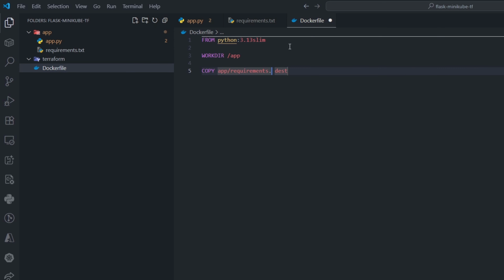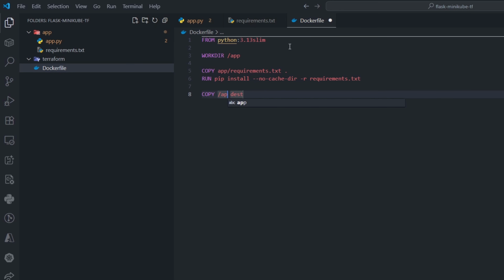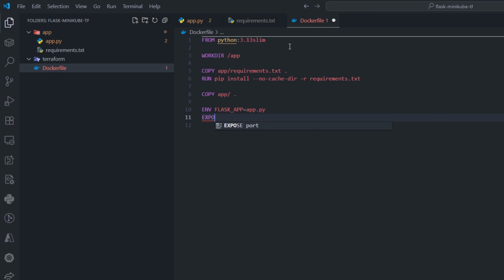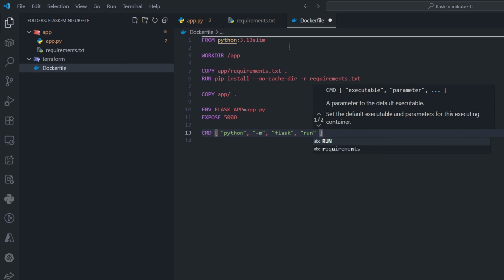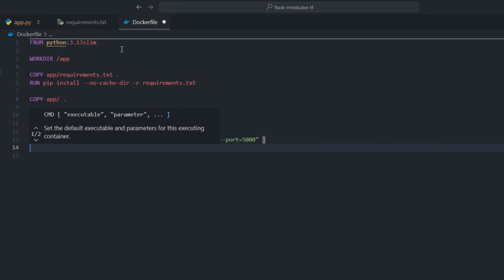Now we copy the requirements into the working directory and we have to install them now. Do the same thing for the entire application folder. Actually, think like this. Define some Flask required environment variables and expose the port that we want to work with, 5000, and the starting command. This will be Python, then Flask run on port 5000. Alright, that's the Dockerfile.